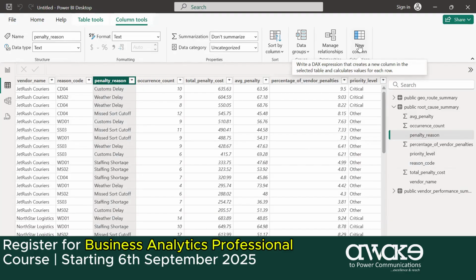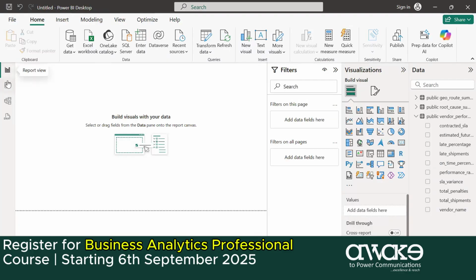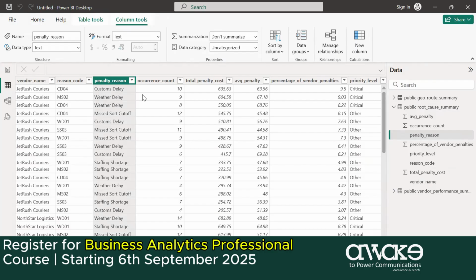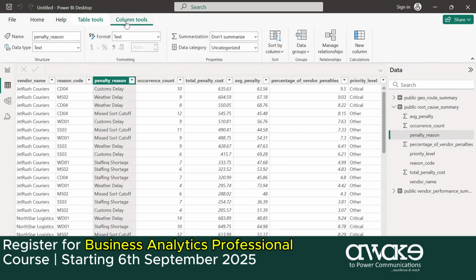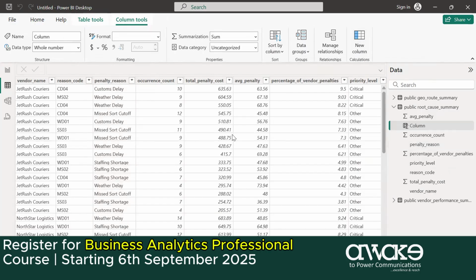Click on new column. And mind you, the reason we have column tools is because we clicked on that column; that column was highlighted. You can also add a new column within table tools. Under calculations, you can see new column. It's the same thing. So let's click on new column now.